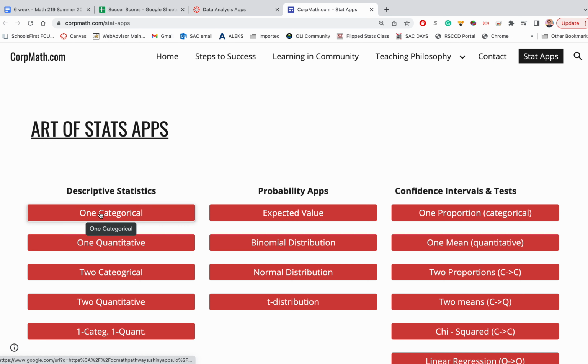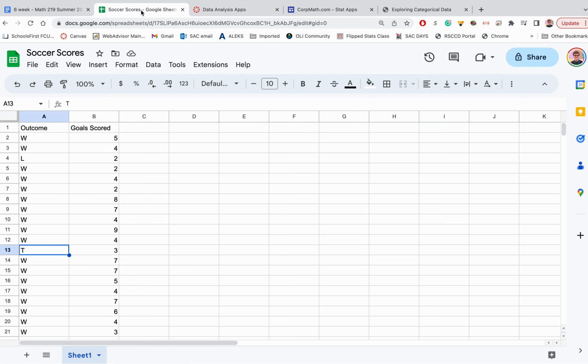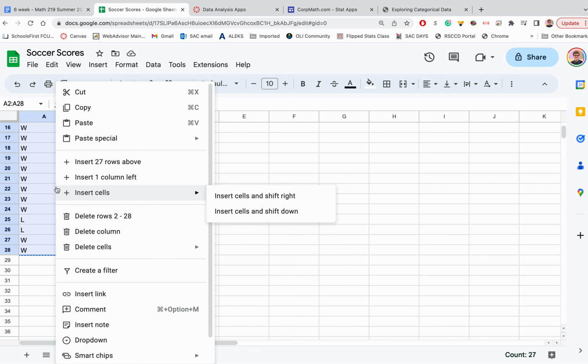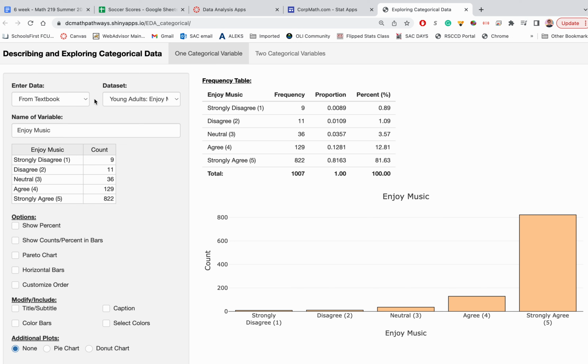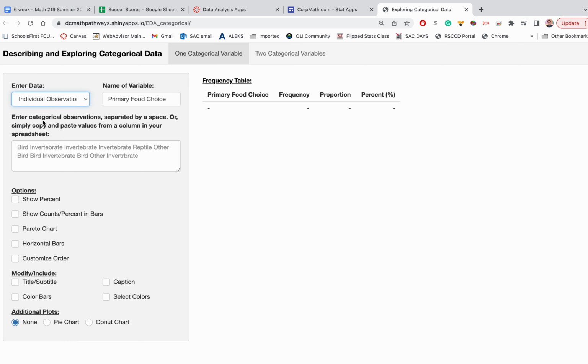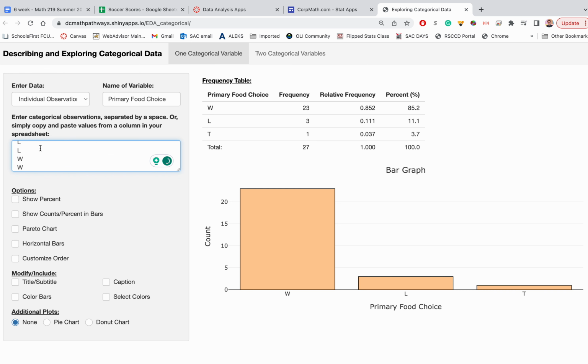First, let's make a graphical summary for the categorical data. So I'm going to click right here, and I'm going to pick all of the categorical data. I'm going to copy that. So I'm going to copy the data and paste it into here as individual observations. Individual observations. I'm going to paste that in there.